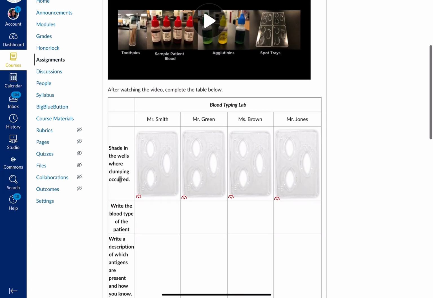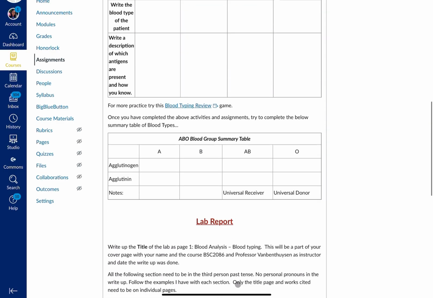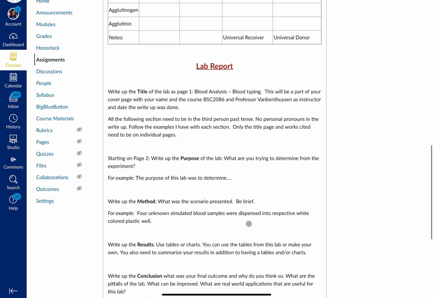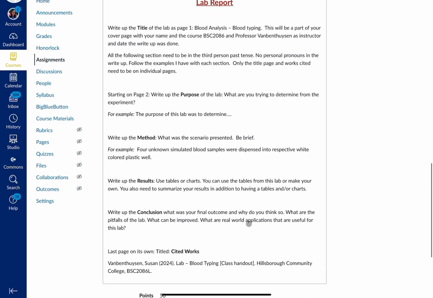Again, the instructions are here. Shade in the wells where clumping occurs, also called agglutination, and then determine the blood type. And then you're going to write a lab report on it. So in order to get the full points on your lab report, make sure you read this little blurb of kind of how I was expecting you to do this.